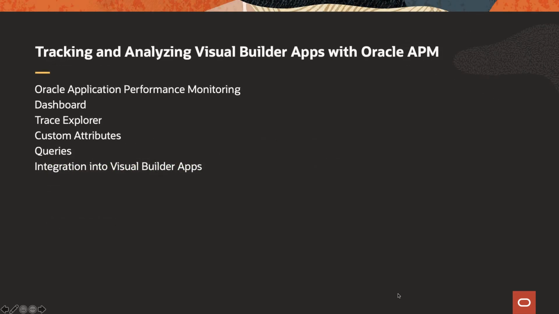In this demonstration, we're going to show you how to track and analyze your Visual Builder applications using Oracle APM. The Oracle Application Performance Monitoring tool provides you with a dashboard, Trace Explorer to trace activities in your application, the ability to define custom attributes that you're tracking, executing multiple queries to get reports on the activity in your application, and it's very easy to integrate it into a Visual Builder application. Let's see how.